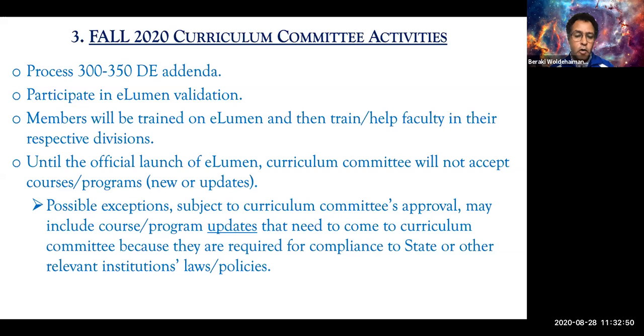It could be a course update or a program update. And these exceptions are very clear. This must be courses or programs that need to be updated. There is no issue of accepting new course or new programs, but updates, because this will be required for compliance to state or other relevant institutions, for example, the Accreditation Commission.